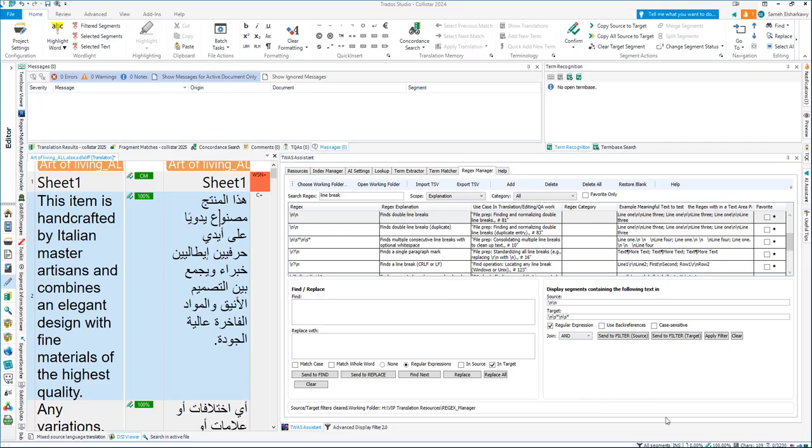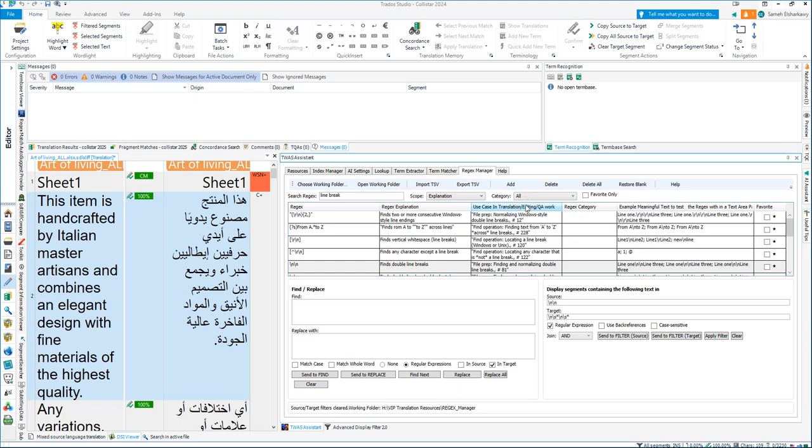In short, the Regex Manager transforms regular expressions from a coder's tool into a practical, manageable asset for any professional translator. It saves time, reduces errors, and brings powerful text manipulation right to your fingertips within Studio. Well, that's a comprehensive look at the Regex Manager tab. I am sure you shall find it very useful.